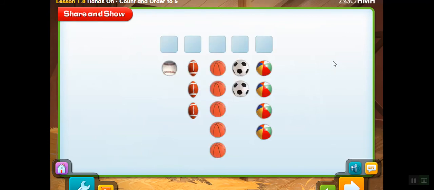Let's count to find the number of objects in each of these groups. Click the baseball to begin.